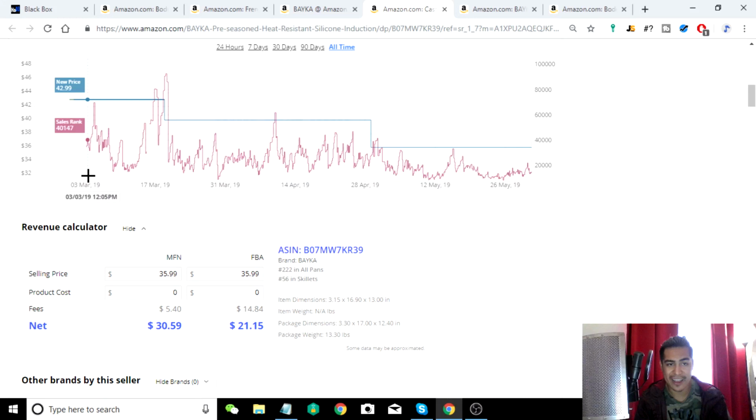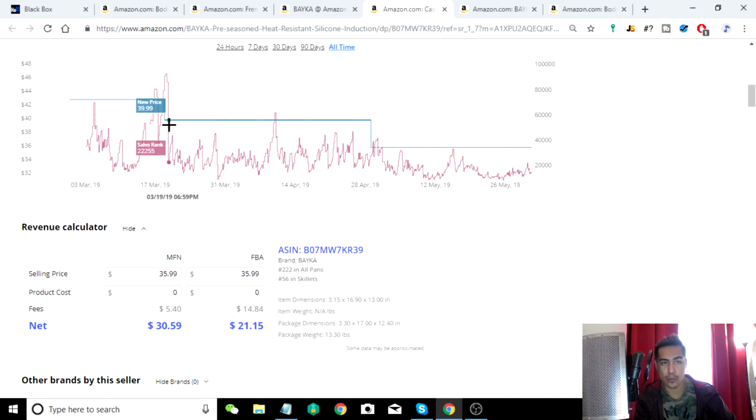The rank's been 40,000, so it's not really that good, because he was selling at a higher price of $42.99. You can see it right here. So then, about two weeks later, he dropped this price a few bucks, and his rank went down, which is great. So he started selling more, and then one month went by, from March to April 19th. He dropped this price like $4.